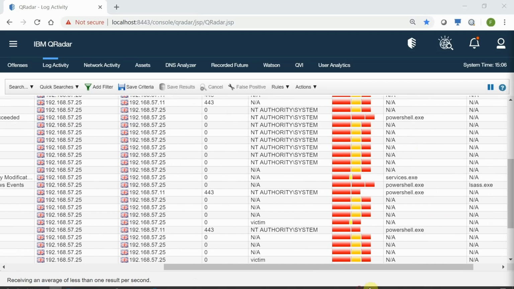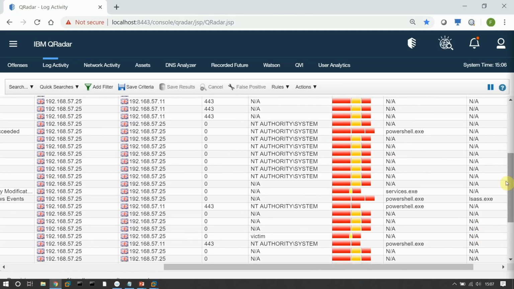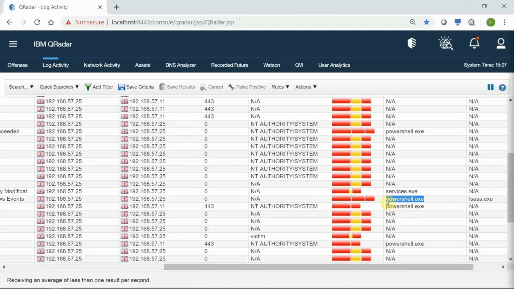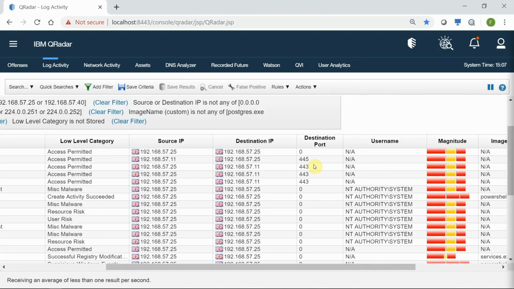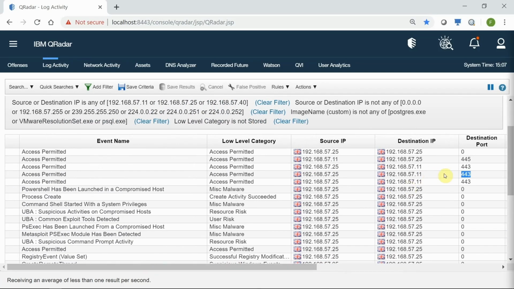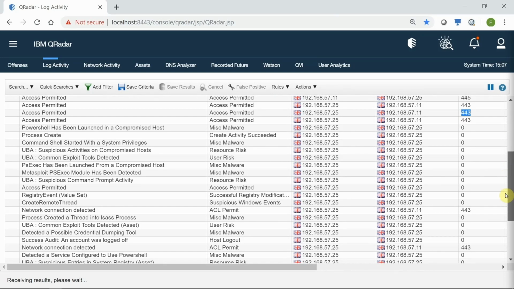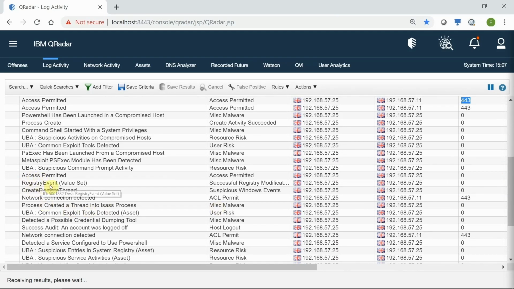So if we scroll right, we can see some interesting information. Here, for example, we can see the process migration from PowerShell.exe to LSASS. In other words, we caught that as part of the attack. We're also seeing the network connection to the attacking platform on port 443. We can also see some registry event settings occurring, amongst many other actionable items.